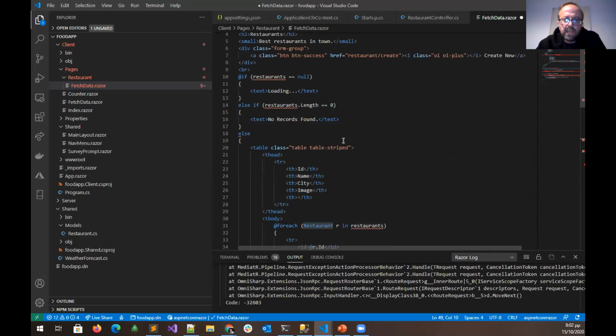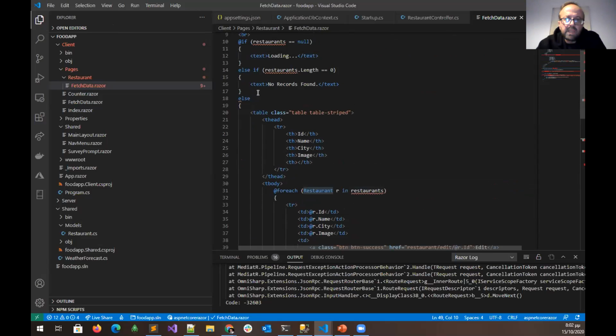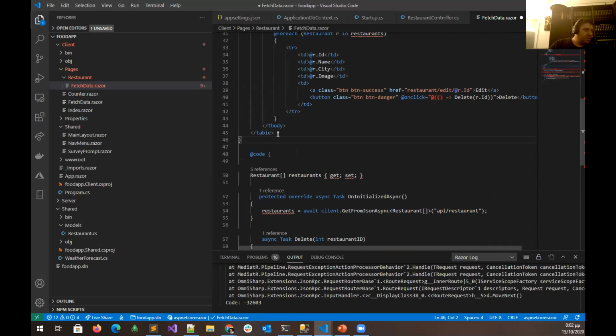Yeah, it looks like the else block is missing a closing bracket. It's a bracket thing. The close of the else. Yeah. Okay. Yep.